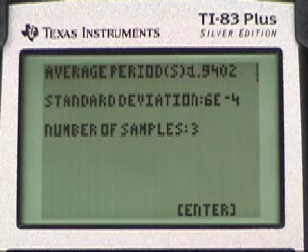Now with this data and the worksheet that accompanies this video, determine the relationship between the mass of the object in simple harmonic motion and its period of vibration.